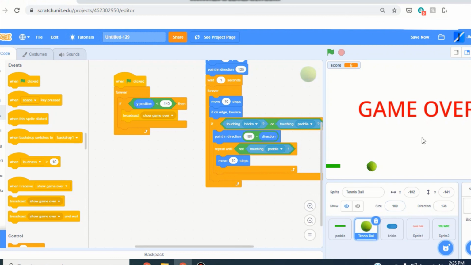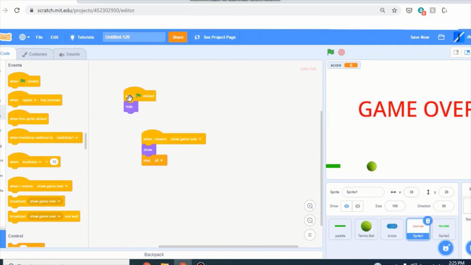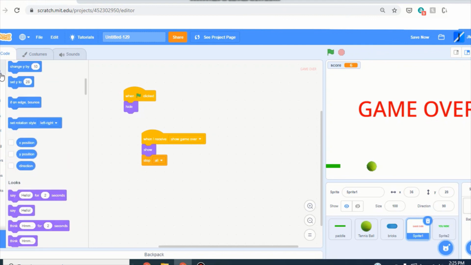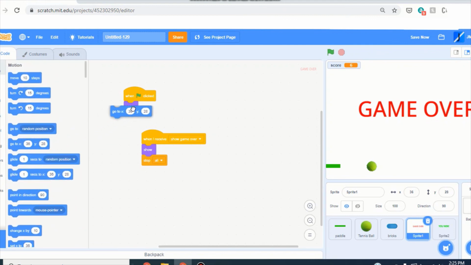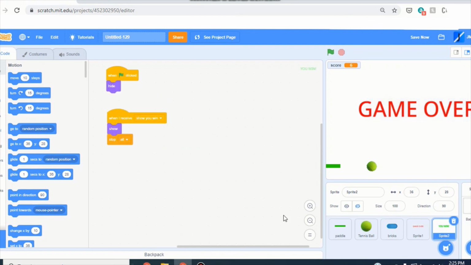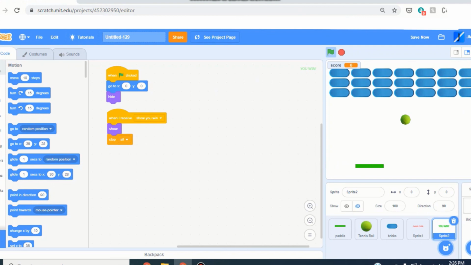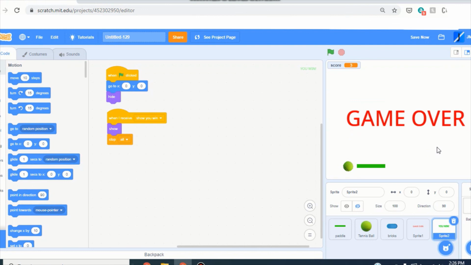One thing you may want to do, if you want the game over to be centered, then go to, in the when green flag clicked, go to the motion, and then instead of the default, if we set this to 0 and 0, it will go to the middle. And we'll just do the same thing in the you win. Just like that. And that should do it. If you play till the end, then it'll come out as you win. If you lose like this, then it should be a game over.